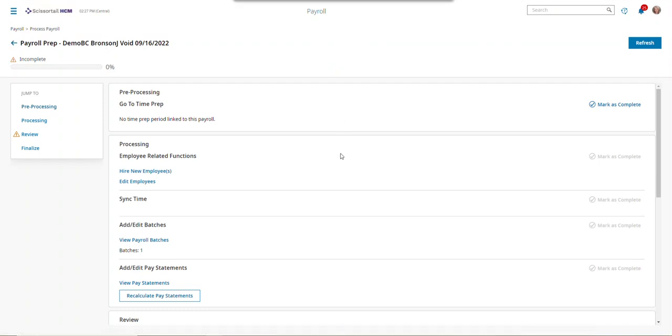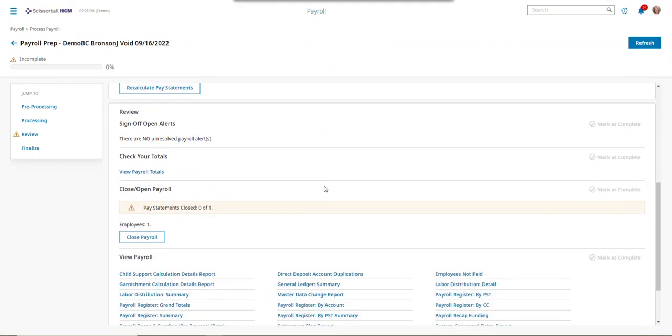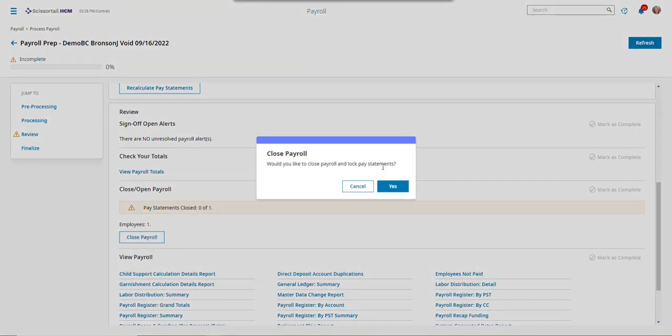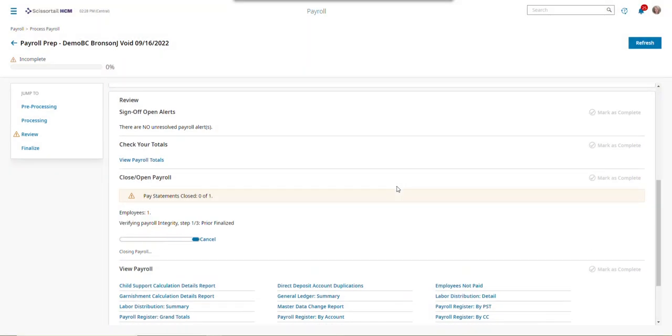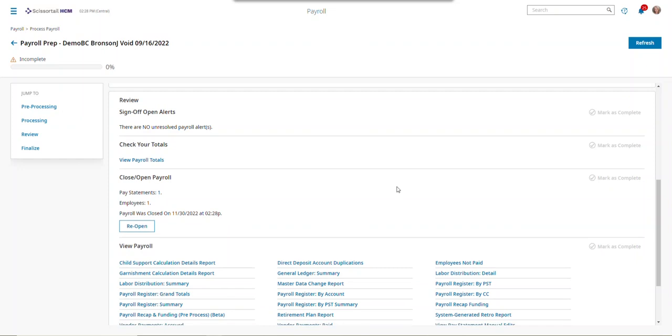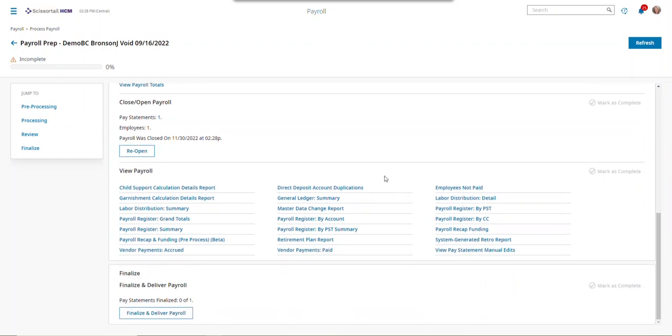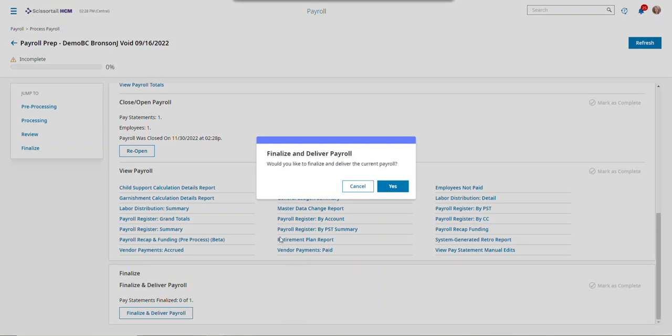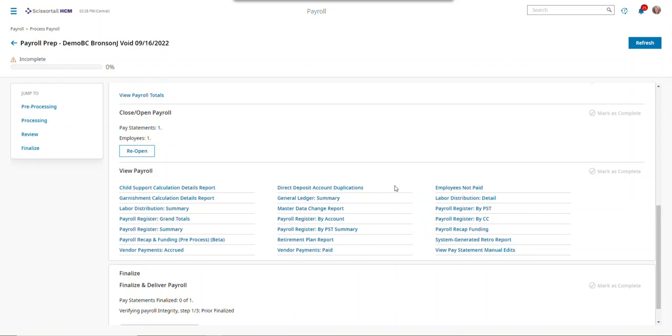Go back to payroll prep. You can scroll down. Now it's time to close the payroll. You want to close and lock the pay statements? Yes. Scroll down, and it's time to finalize and deliver payroll. Would you like to finalize and deliver current payroll? Yes. And we have completed this step.